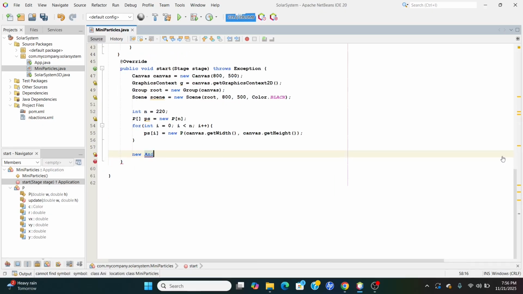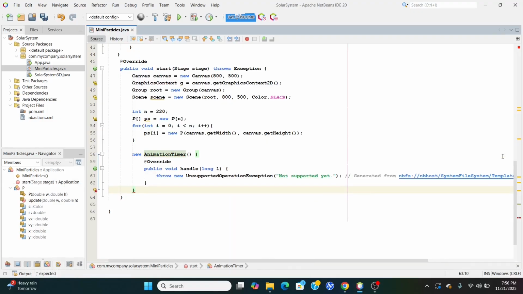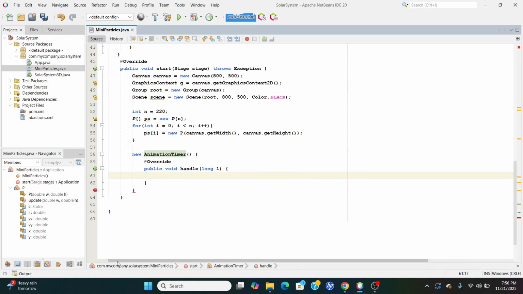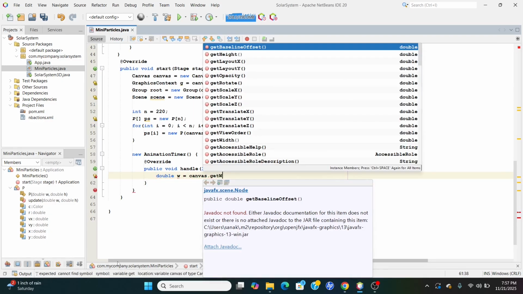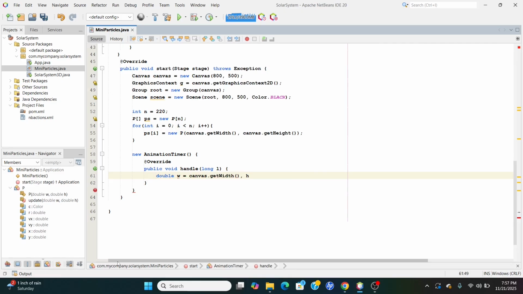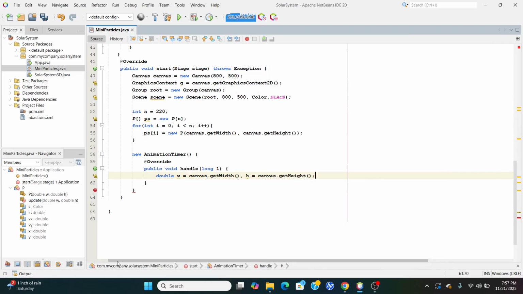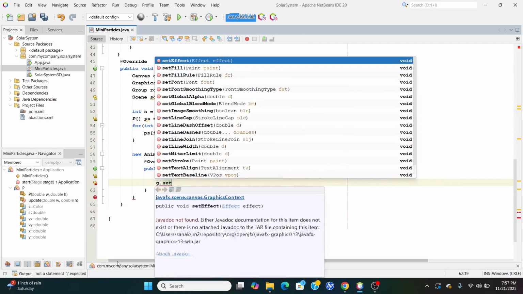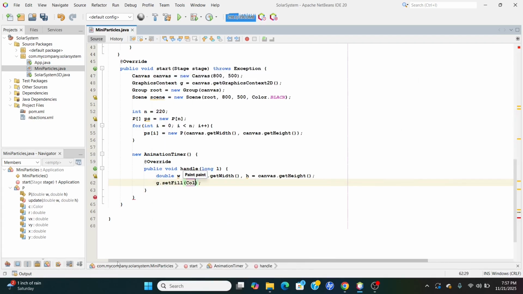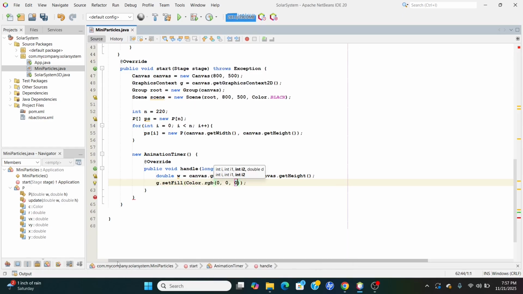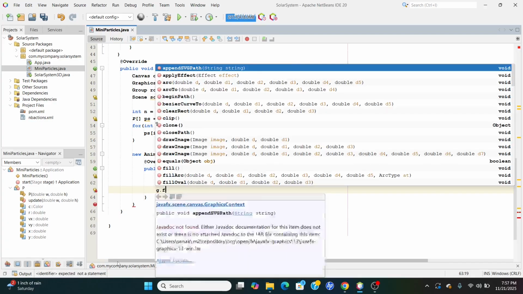This is the engine that drives our particle system and makes everything on the screen come alive. We start by creating a new animation timer, and inside it we override the handle method. This method runs automatically every frame, usually around 60 times per second, and it's where all the updating and drawing happens. Inside the handle method, the first thing we do is read the current width and height of the canvas. We store those values in W and H. This is useful because if the window is resized or scaled, the particles will still know the boundaries they need to stay within. Next, we set the fill color to a translucent black using color.RGB, 0, 0, 0, 0.15. This line is extremely important for creating the smooth trailing effect behind the particles.